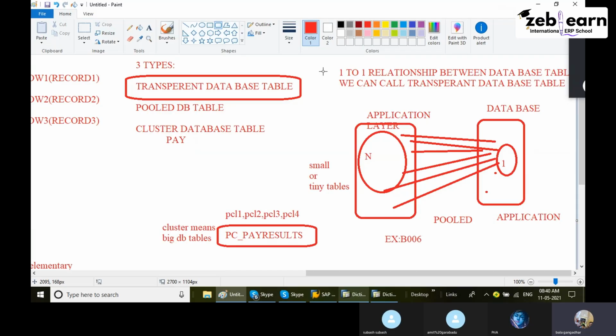The definition is the same. What is the first definition? One table is linked with only one table, that we are calling a relationship between database tables, transparent. One table is linked with n number of tables, but small tables, we are calling pooled tables. The example also I had given. Okay, there is a rare example.